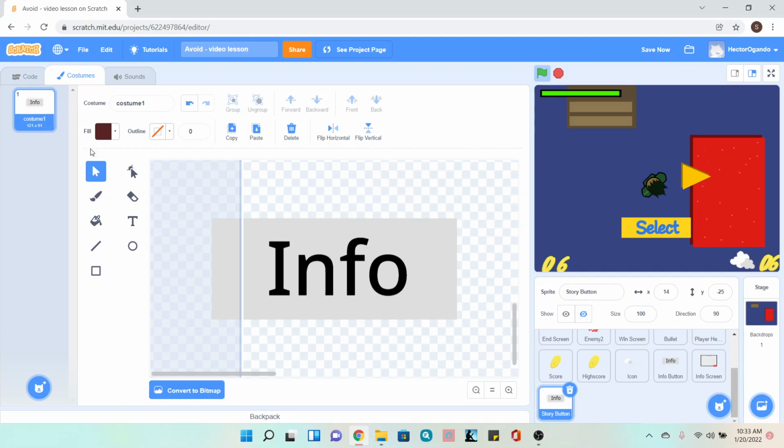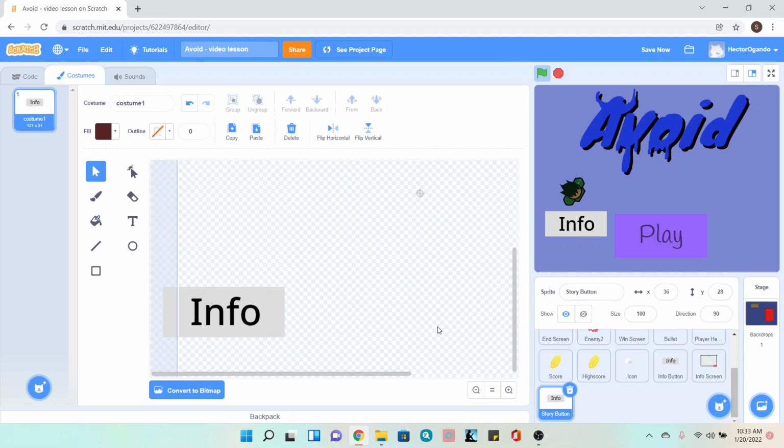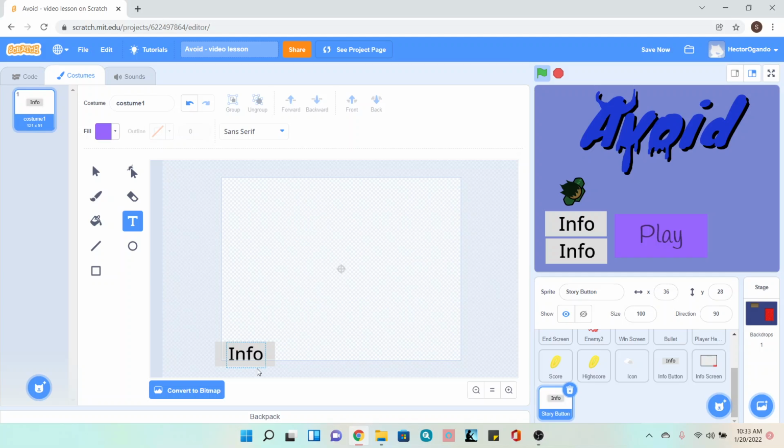So really quickly, I'm just going to go into costumes. I'm going to zoom out and click on the green flag. I'm going to use the selection tool to select the info button. I'm going to move this down just about where I want it. I'm going to use the text tool and change this to story. And I'm going to move it a little bit so that it's centered.